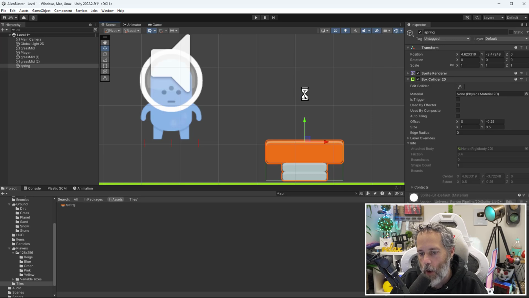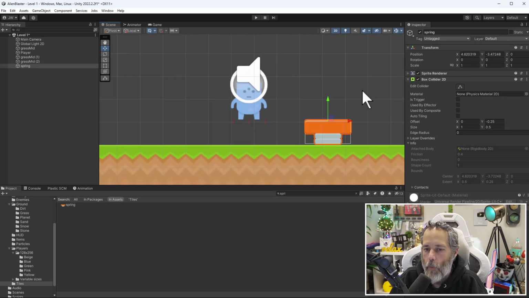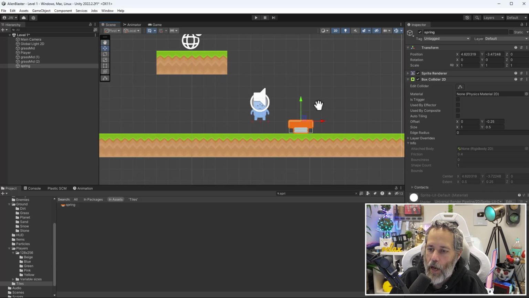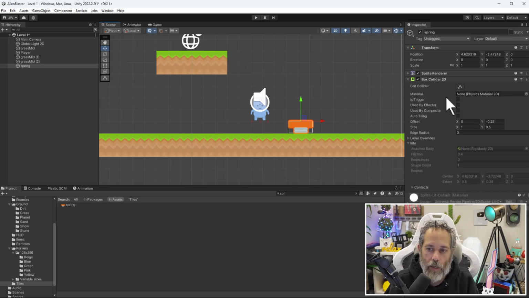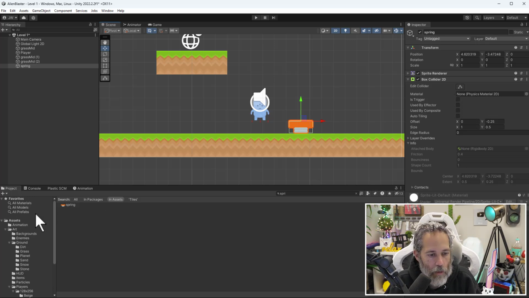That's perfect, but I want to modify this now and make it so that when I land on this spring, my character bounces up really, really high. To do that, we're going to add in a physics material. We don't have to do any special code or anything like that. We're just going to use the physics system in the way that it's meant to be used and take advantage of some of the cool properties and things that it can do.